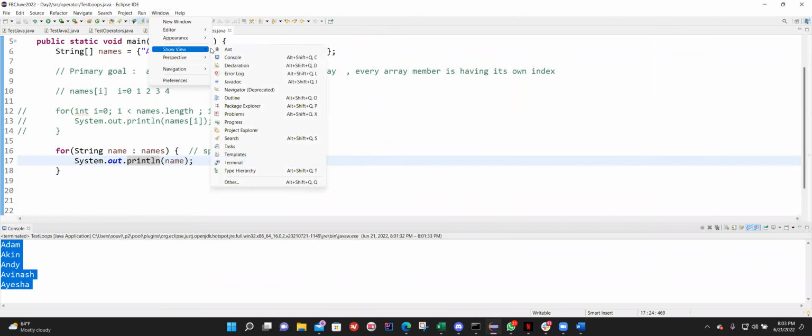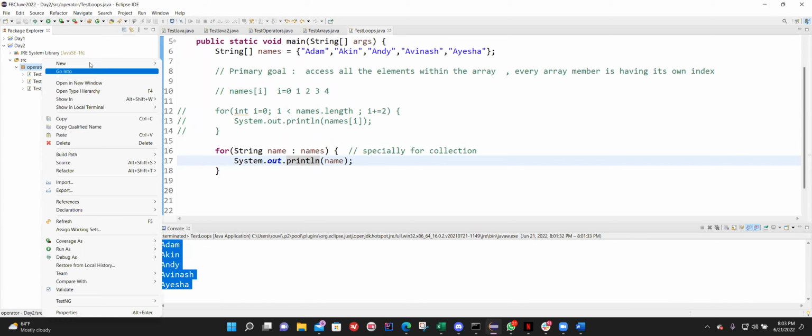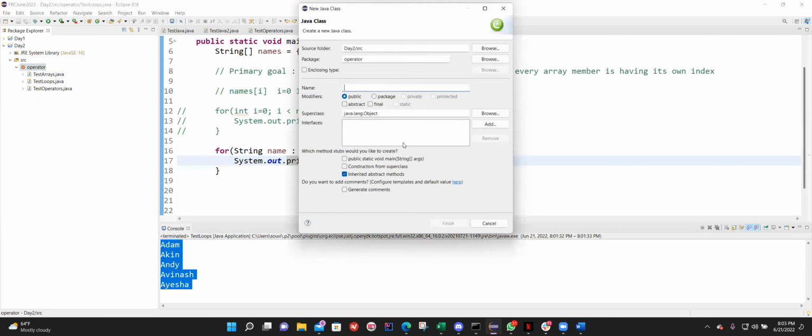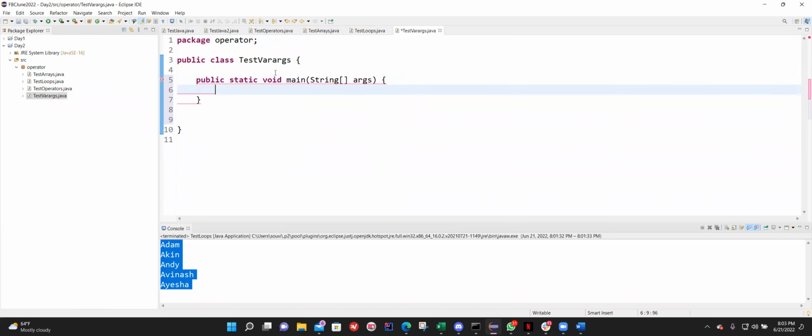Window, show view, package explorer. Okay. And here I'm going to say new class, test var args. And what I'm going to do, a main method. Okay. And what do I do here?